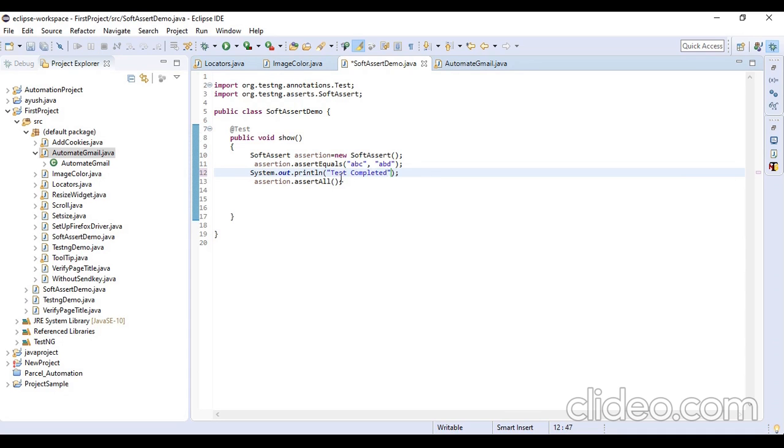Why am I writing this here? Because I will get to know that even if it fails, yes, of course it will fail because here it is ABC and here it is ABT, it will move to the next step and execute this. If it were a hard assert, it would not execute this. In soft assert, it will not terminate the program in between even if the test fails.